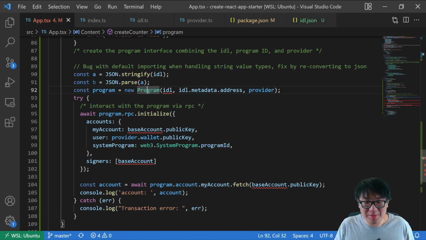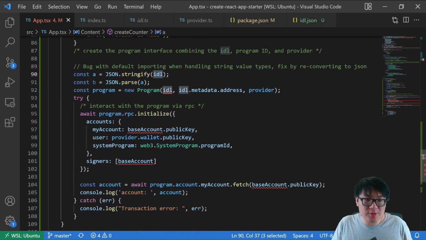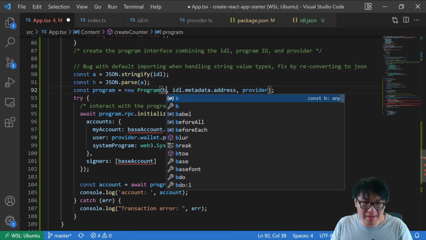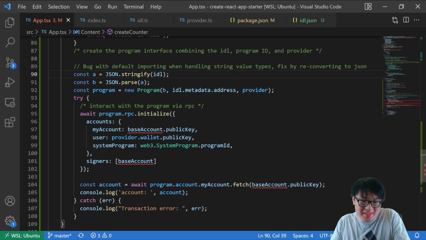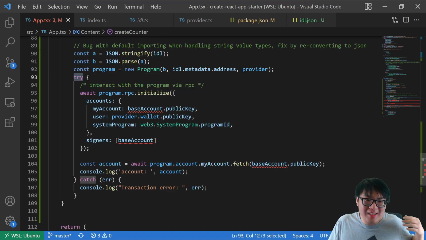So basically how I was able to get around that was that I converted the IDL JSON object that we imported into a string with JSON.stringify, and then I reconverted it back to a JSON. And I don't know what the difference is, honestly, but it works, and the compiler stopped complaining.